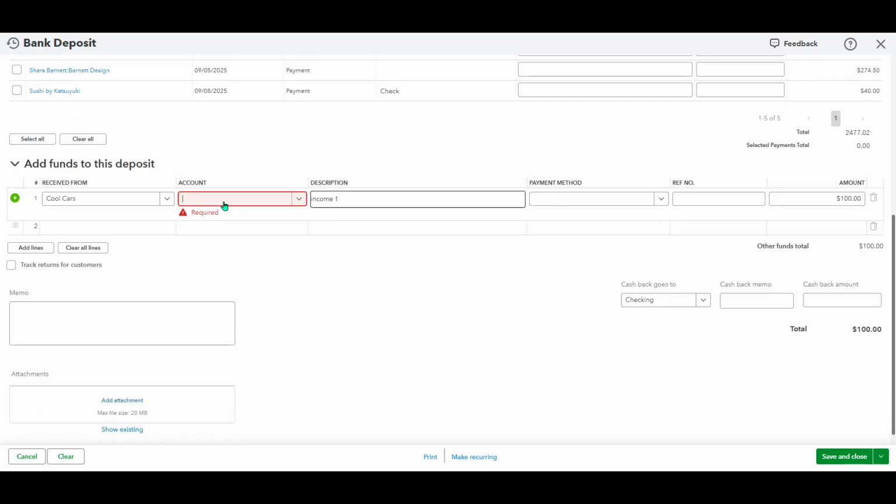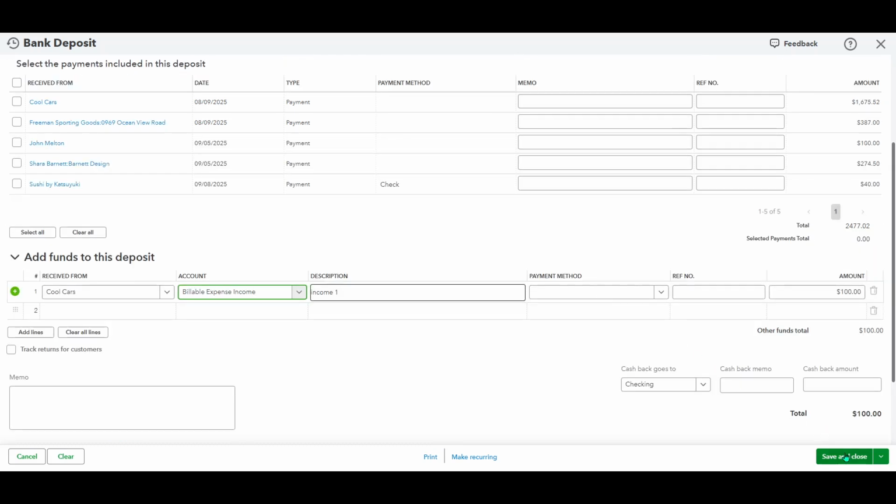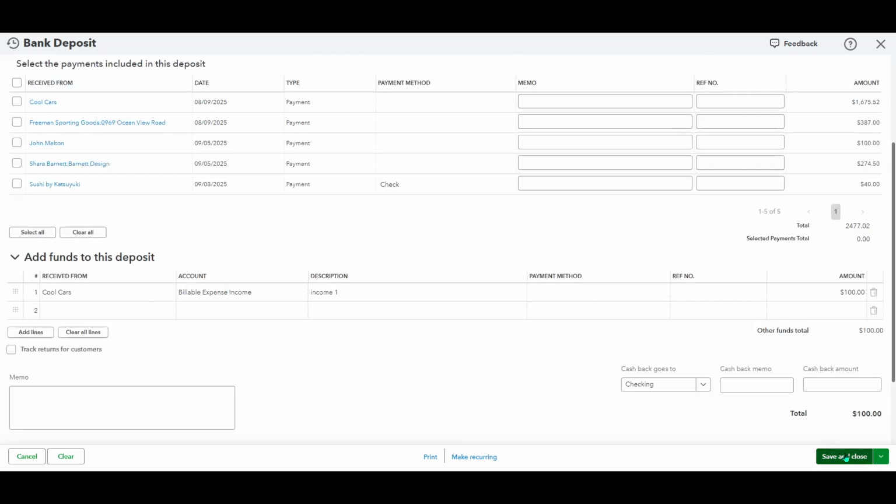Next up, select the method of payment. This detail, whether it be cash, check, or electronic transfer, will aid in managing payment types and ensuring your cash flow statements are accurate. You'll also need to enter the amount of the deposit, which should match the amount that you see in your bank account for that transaction.